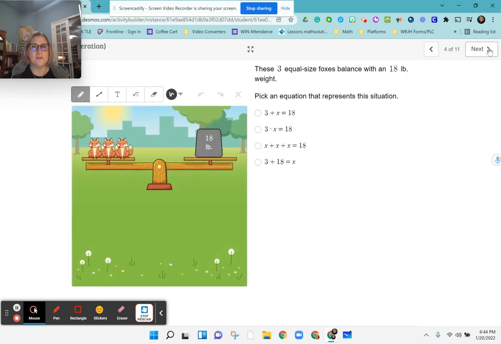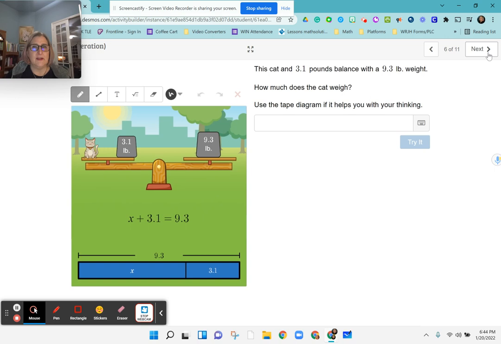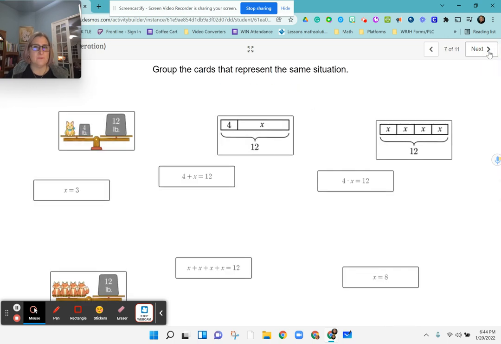As you go through the slides, there'll be different questions. You'll pick an expression or an equation that represents, and then there'll be a slide to ask you why you did that or explain your thinking. And these are the tape diagram here, and talk about the tape diagram, how it's like the equation and how it helps you see it. And then you're going to use the tape diagram to solve.